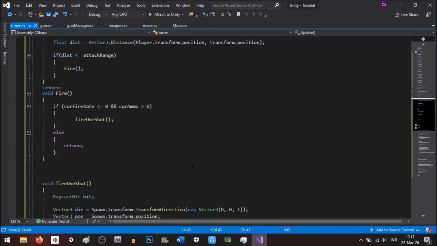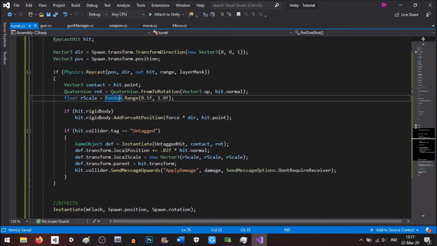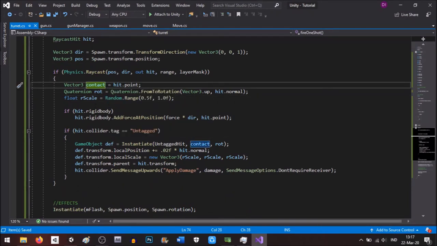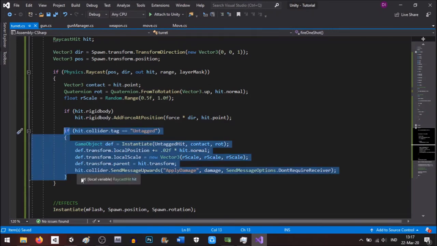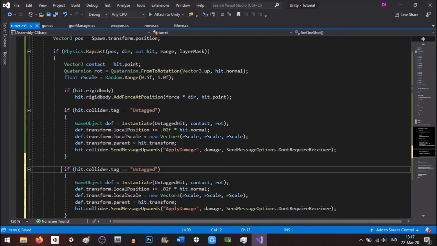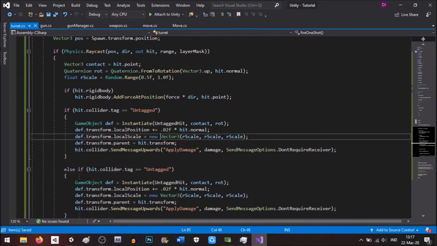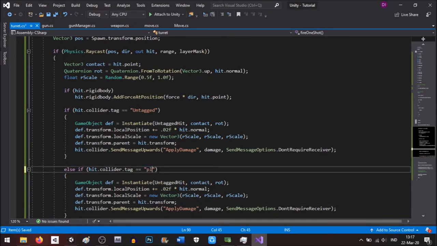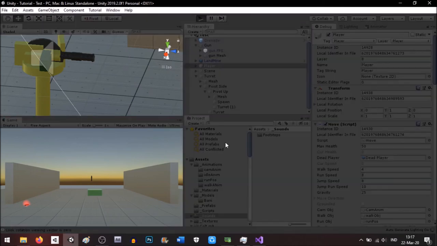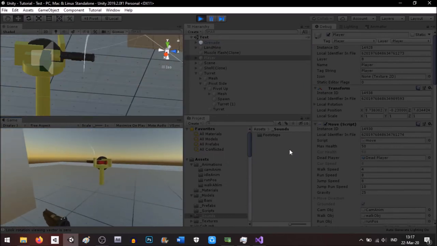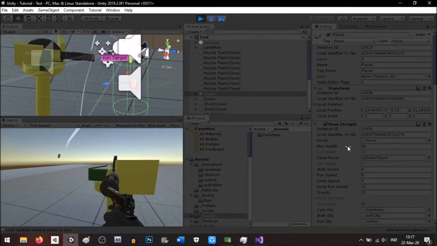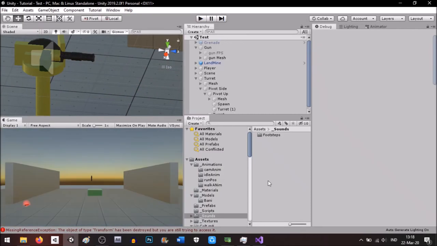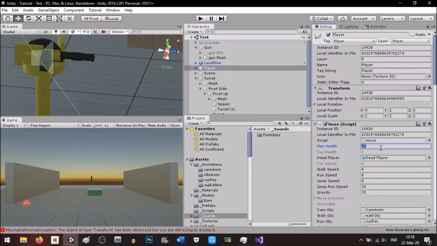Okay, so now if we can go back to the fire rate. In here we can see the player wasn't getting any damage because he didn't have the tag. So now we're gonna copy and paste this and just put an else. Yeah, do this. And then do player, capital P somewhere. So now the player's health should reduce. So we start with 50. There you go. Now the player can die. Hey. So now let's set it back to 100.